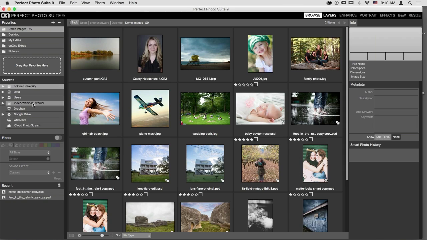Now, on the left-hand side of the screen, you've got your sources pane. This is where you'll have access to all of your hard drive sources. Like you'll see, I'm on my On One University hard drive, but I also have an external hard drive called my video webinar hard drive. So I can click on any of these.